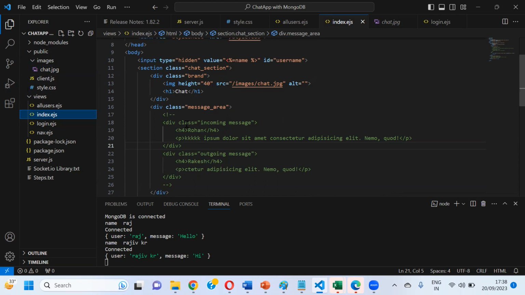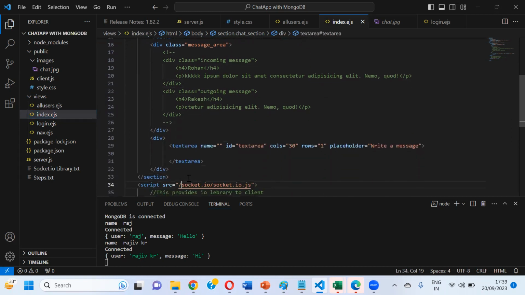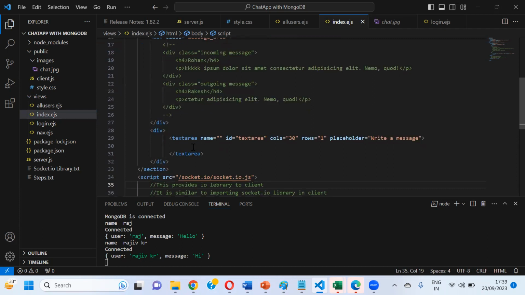In the message area, we have two divs. One is for incoming, one is for outgoing. I have marked them under comments so that this is not hard coded. It will come dynamically in the message area. And then we have a text area in which we enter the values. So I have converted this index.html into index.ejs.